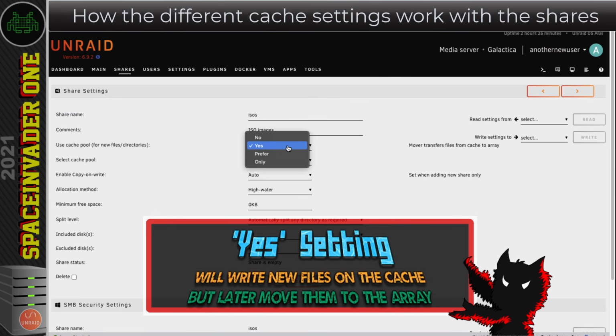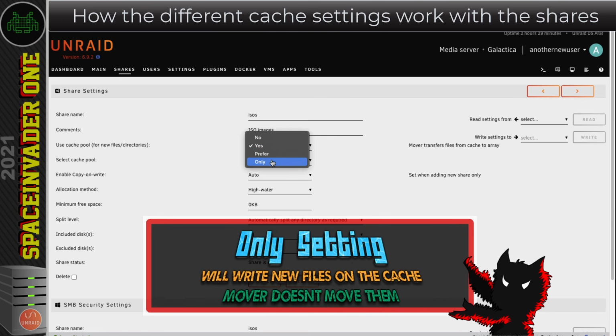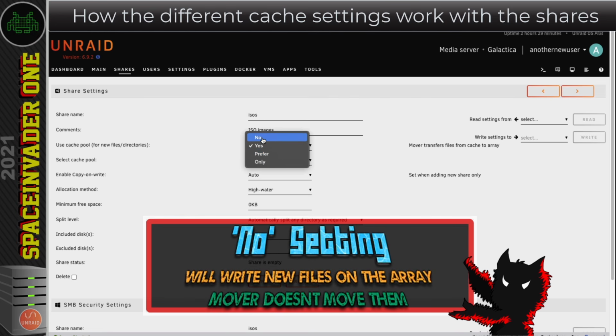If the share is set to yes, when mover runs it will move it to the array. If the share is set to prefer, mover does the opposite. It moves files from the array onto the cache. And we've also got this setting here, only, where it will only use the cache for new files. Even if the cache becomes full, it will still keep on trying to write it there. So really, I'd never use that myself, and I think this will probably be removed from Unraid in future builds, as prefer does the same but it's much better. Now the other setting obviously is this one, no, where it doesn't use any of the pools for new files, it will just write directly to the array.